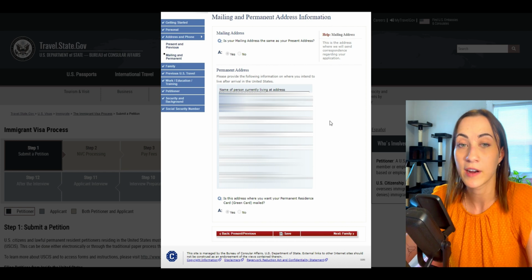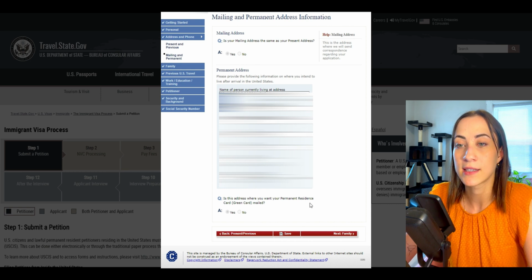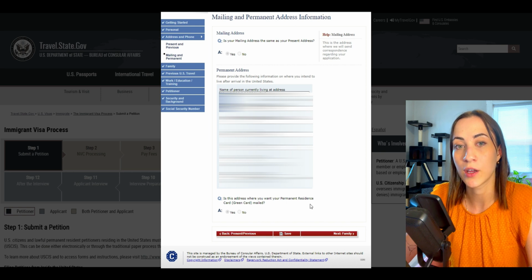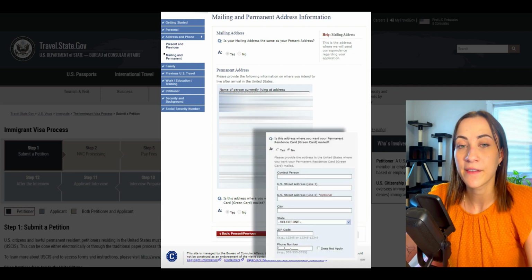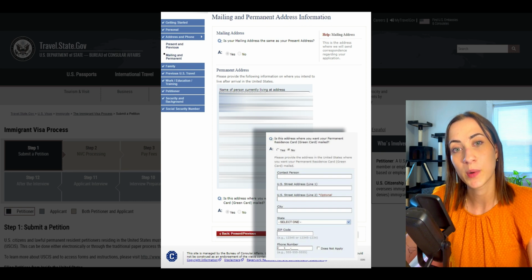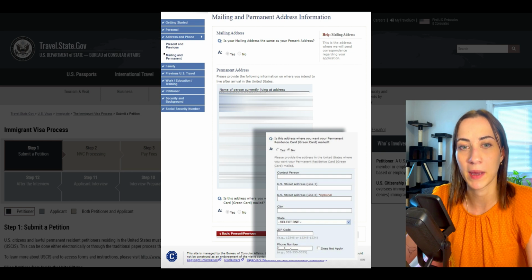If you have a friend or an acquaintance in the United States, then you can also ask them to be able to use this address. The reason why this information is important is it also determines where your green card will actually be mailed. If you answer yes to this question, then this is where they will most likely mail your green card. But even if you are unsure and you answer no, you will still be asked to provide an alternative address where you want your green card to be mailed.